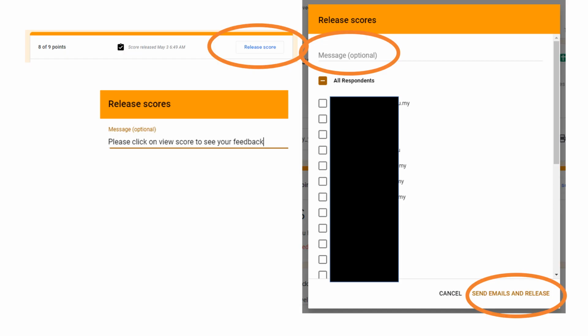Now when I've done this, I'm going to go to release scores. This is a really handy thing about Google. You don't have to send out your responses to all the respondents at once. You can choose who to go to first. So you could mark 5 at a time, for example, and that's absolutely fine. And you also can do this as many times as you want.